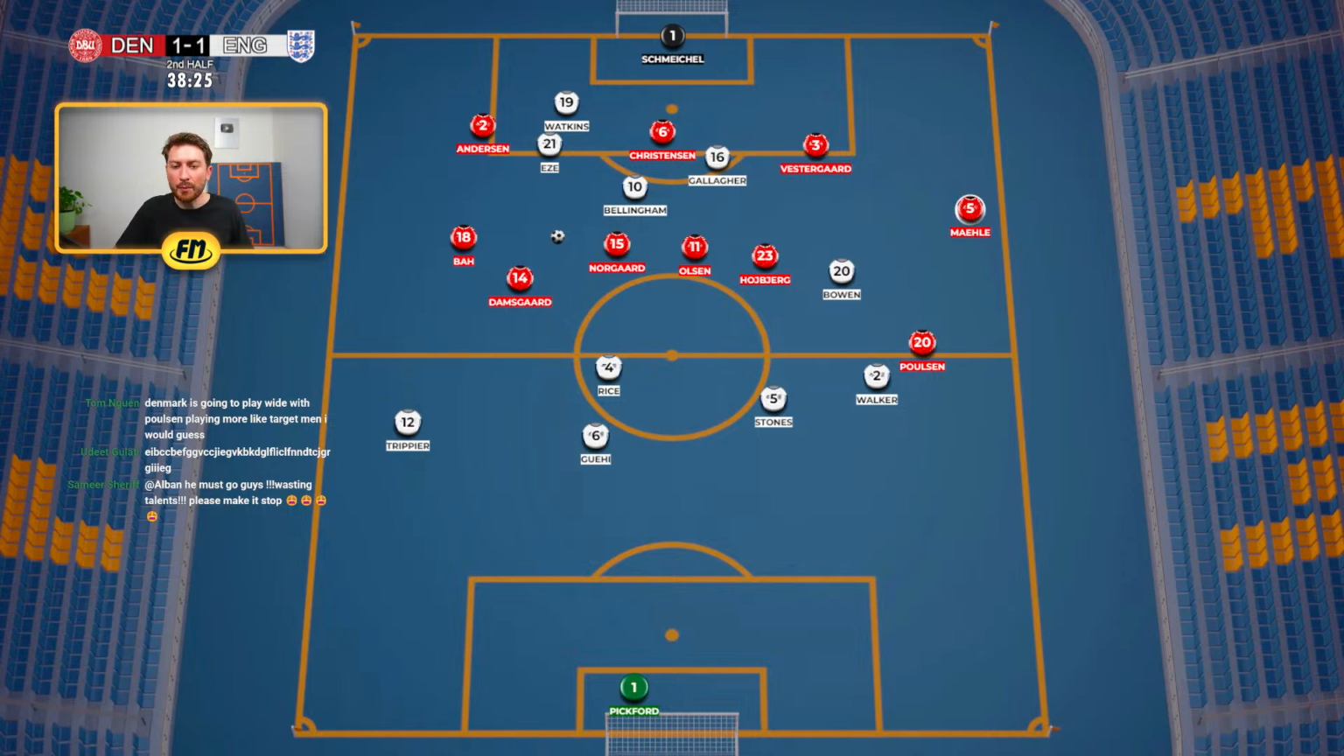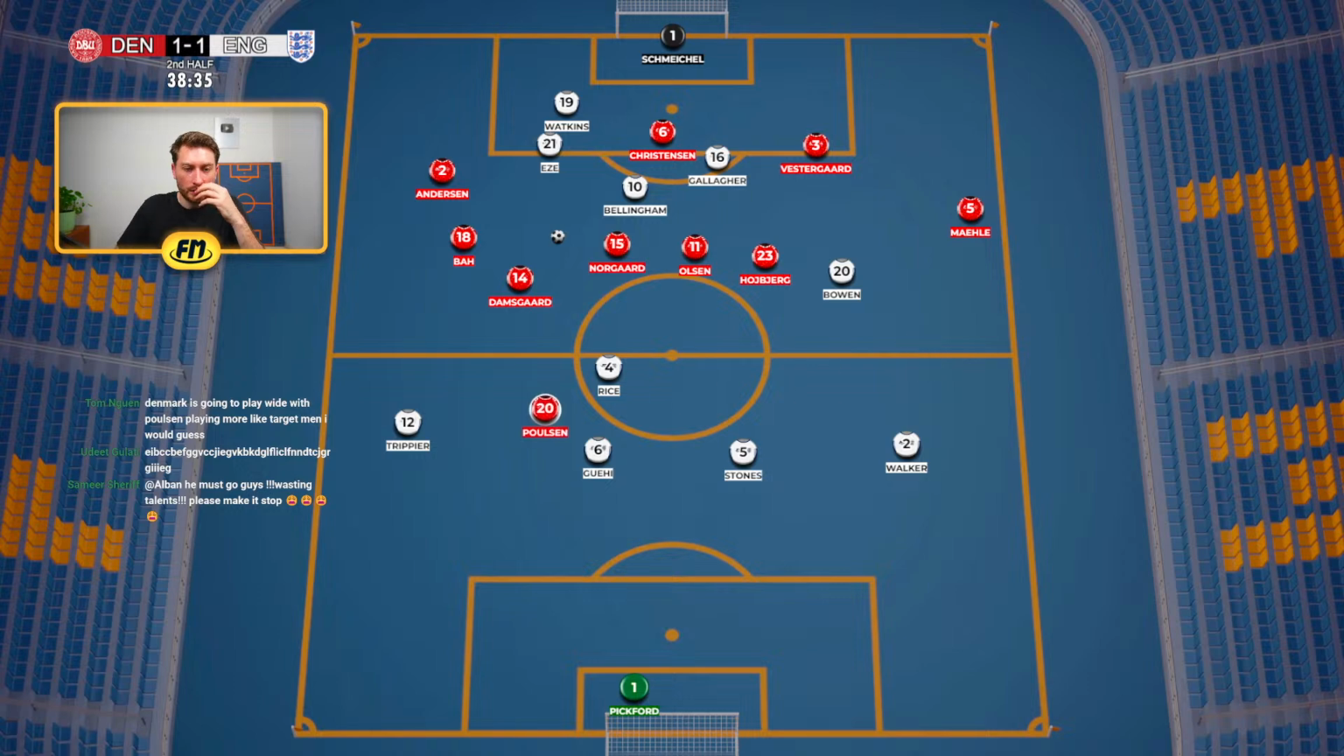Corner, again, Denmark winning all the headers on the corners. I don't know. I think it's got 1-1 written all over it. If anything, Denmark look more dangerous going forward, more likely to score.